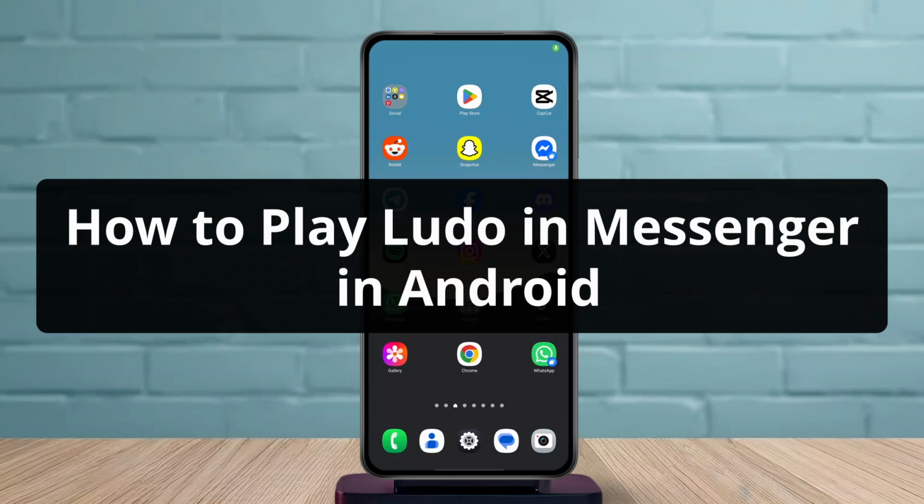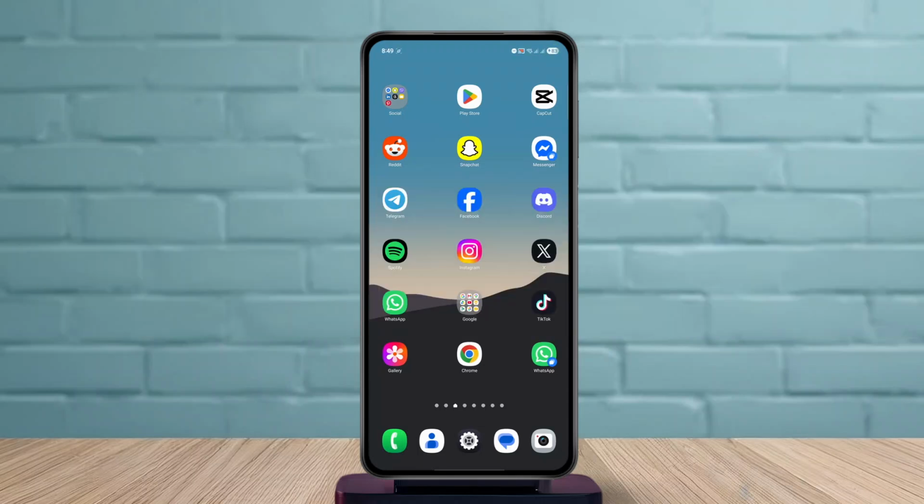How to play Ludo on Messenger on Android. This tutorial shows you how to start a game and invite your friends to join. First, open the Messenger app on your Android device.